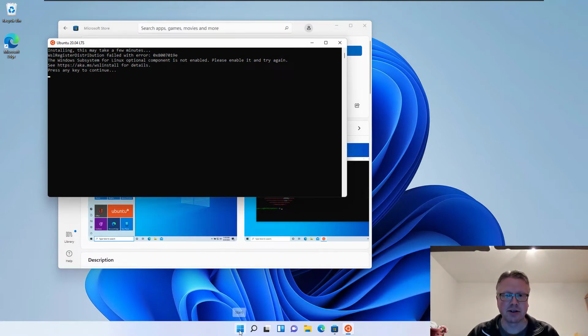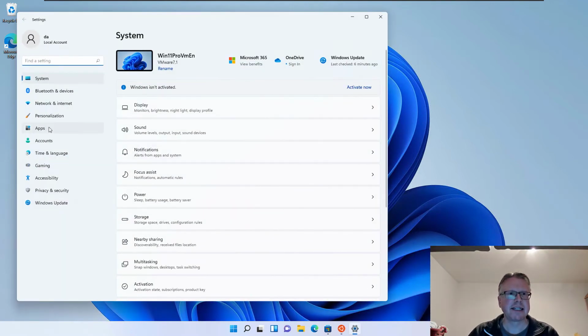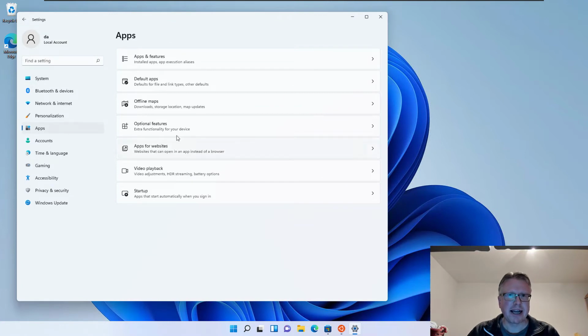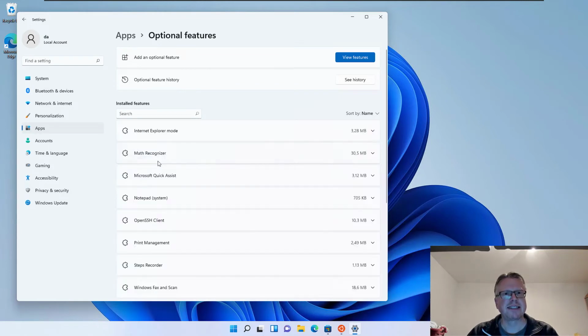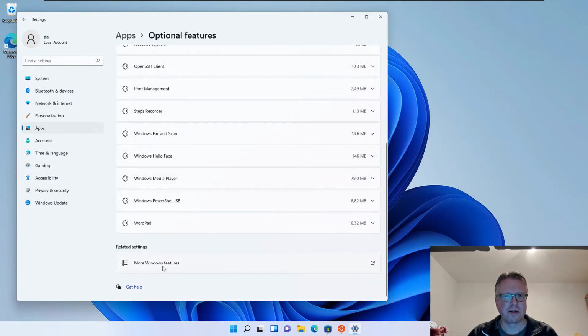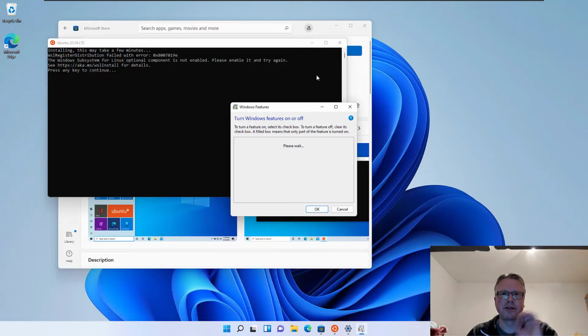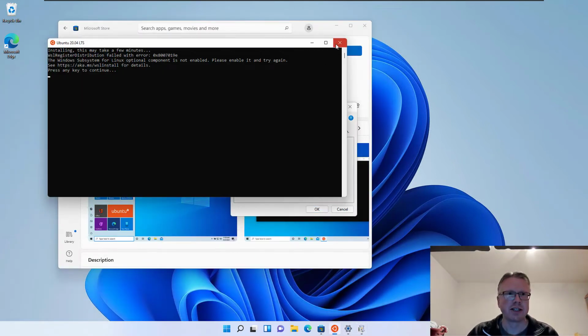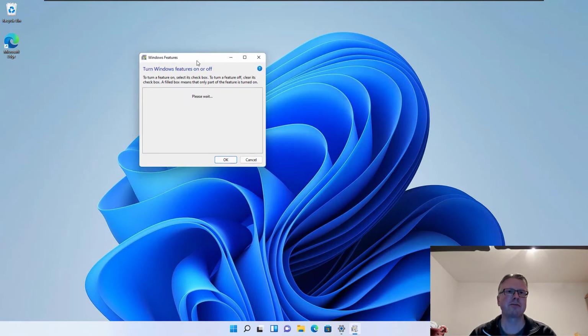Okay, let's install those. Click on the Start menu and then we go to Settings. Then we go to Apps and here we have optional features. So click on that. And at the bottom of this list here, we get more Windows features and we have to click that, which will open this window here, Windows Features. Okay, let's close the store and the Ubuntu error message.